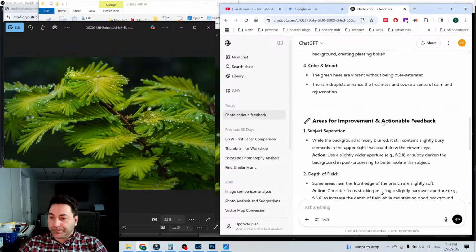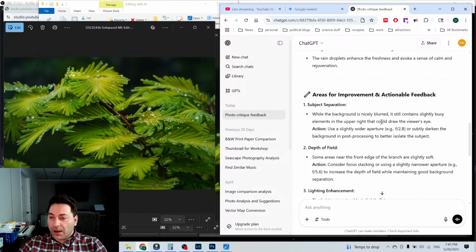Okay, so areas for improvement and actionable feedback. While the background is nicely blurred, it still contains slightly busy elements in the upper right and that could draw the viewer's eye. They keep talking about some of these like minor blurred areas. Okay.